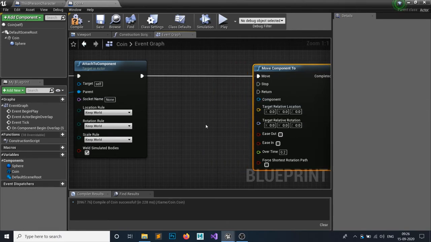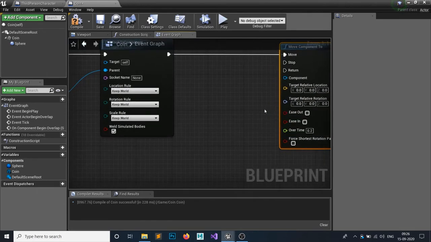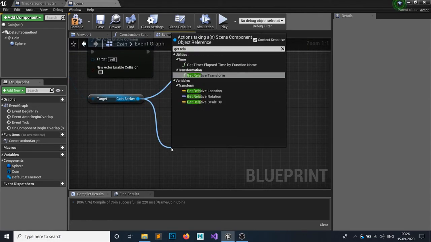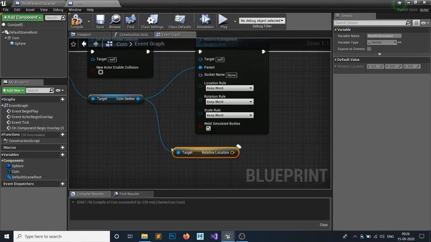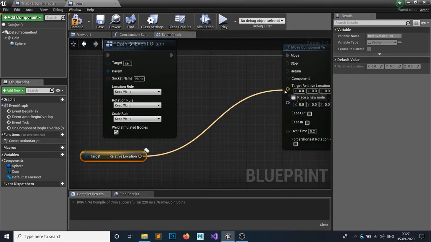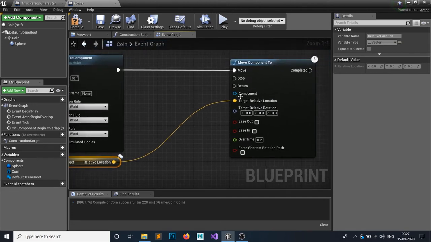So this move component to, we're gonna do that. And where do we want to move to? This is our relative location, and the location would be your coin seeker's relative location. So get relative location. You're gonna see these two bubbles, this is for inheritance. So the inherited value should look something like this. And what we want to move is this component, which is your default scene root.